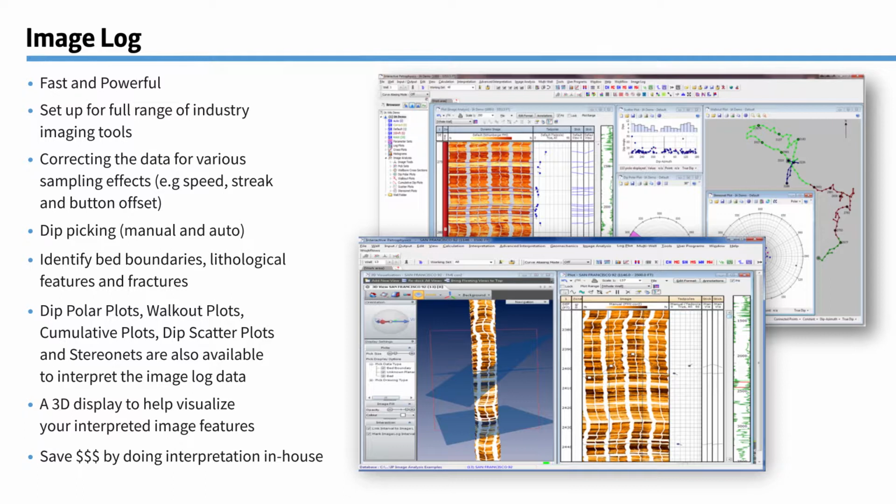This allows you to do a complete workflow of processing and interpretation of any image log data from any service company, and also whether that's LWD data or wireline data. We've got a full database of tool templates that handles all these tool types. Remember, we're not particularly affiliated with any logging vendor, so we think we've been quite fair in giving our attention to all the logging vendor tools equally. So what can you do? You can increase the quality of that image with various correction tools. You may be correcting for logging speed, streaking, or button offsets.